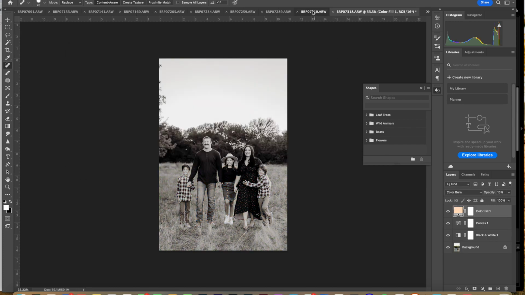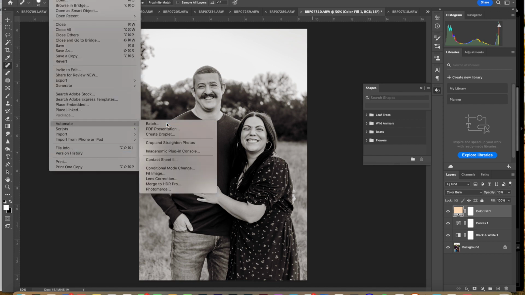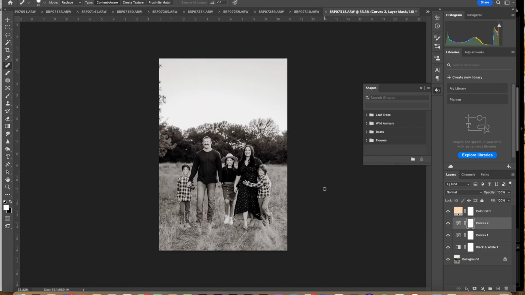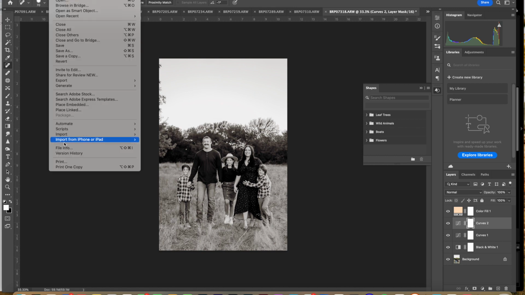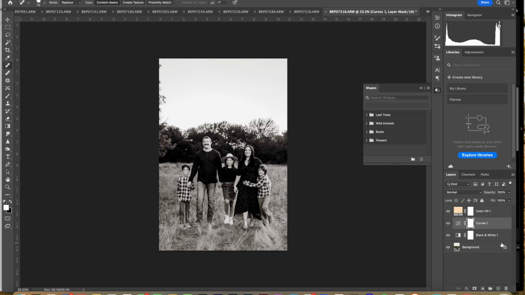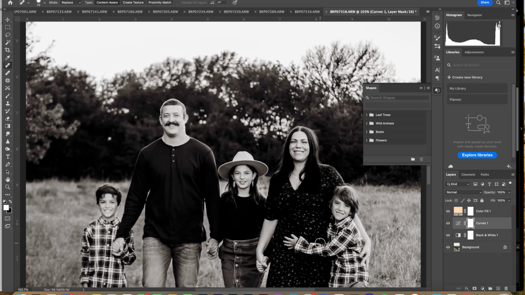And let's see. I think I want to add some contrast. So automate batch, and I'm going to add contrast. Okay, so the funny thing about this is that this one's not going to do anything because there was some weird update, and so I had to make it twice. To create an action, it's like you're recording a set of steps that you do in Photoshop, and I couldn't just add contrast, whatever. Anyway, so I have to do it twice to actually get the contrast.